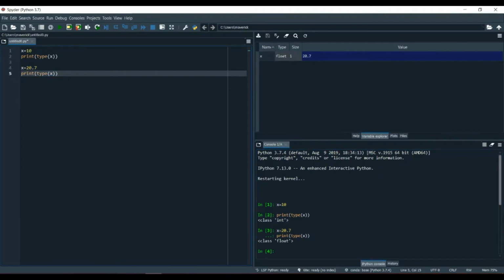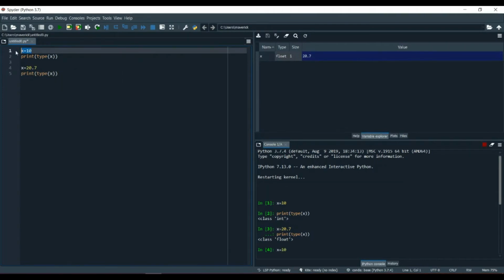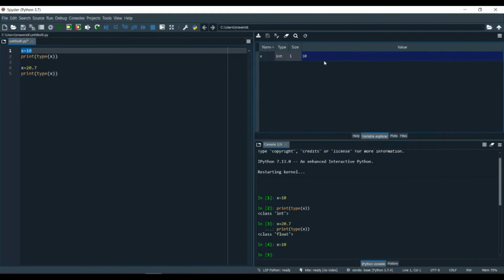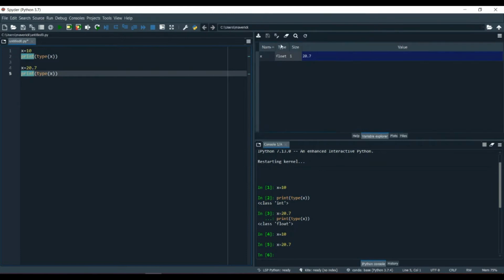Now you see, as I told you about dynamically typed: here I assigned x as an integer when I was running this line, and it says x is an integer. But when I'm running this line, it says x is a float. I can change my data type at any moment. I don't have to be fixated on one type. If I have assigned x as an integer, now it can become a float.